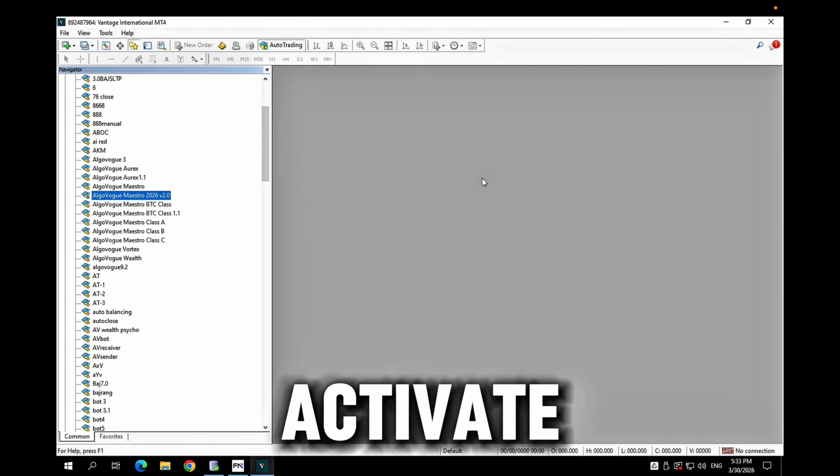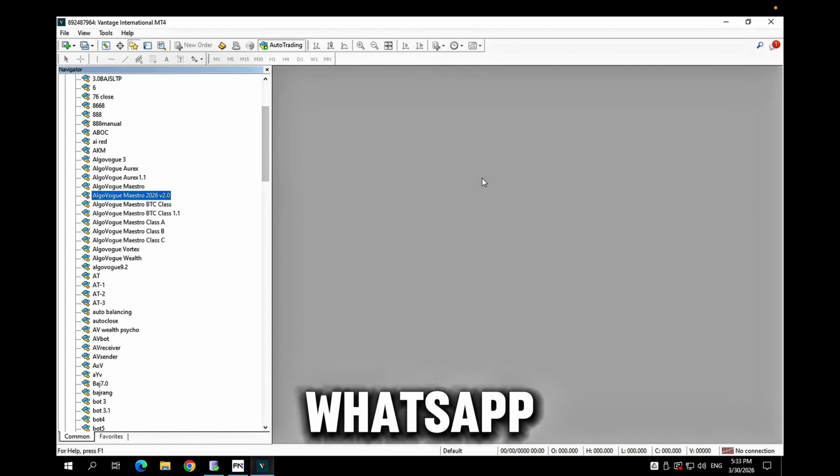Now the final thing is to activate the bot. Below there is a WhatsApp system where you can text and get your license activated for free.